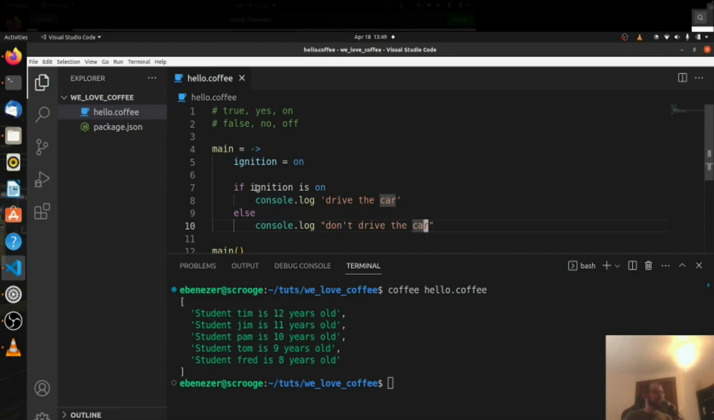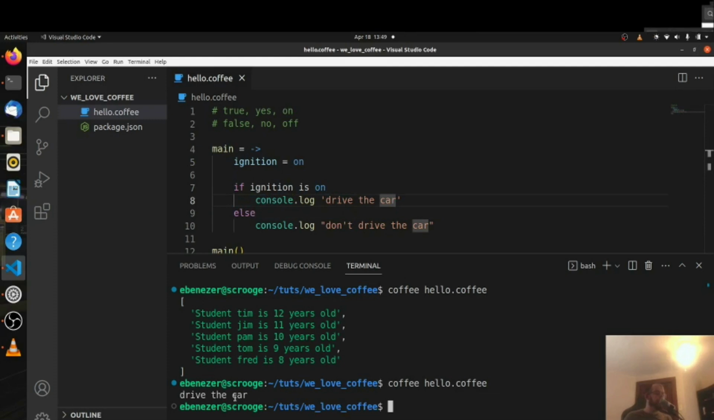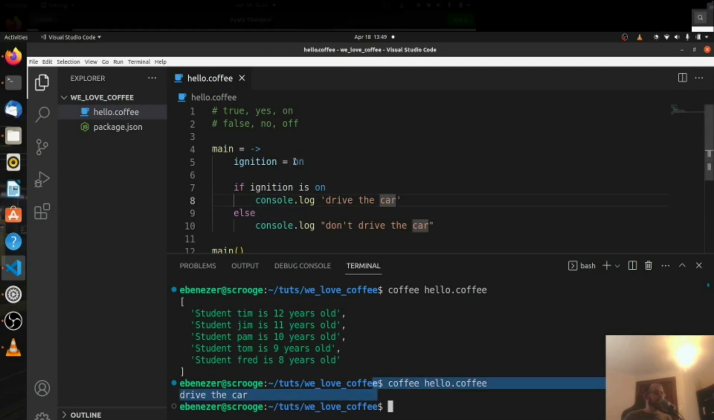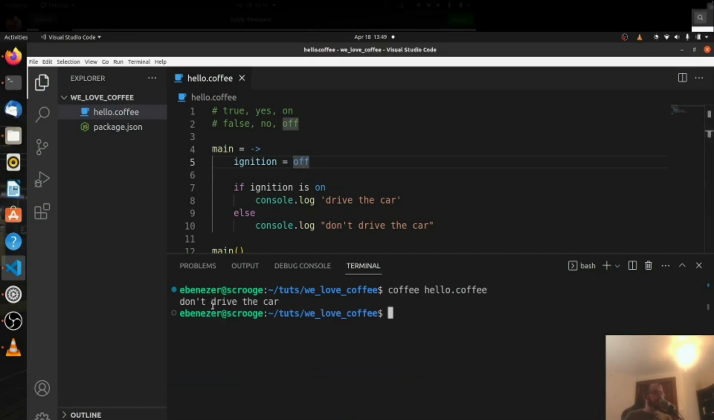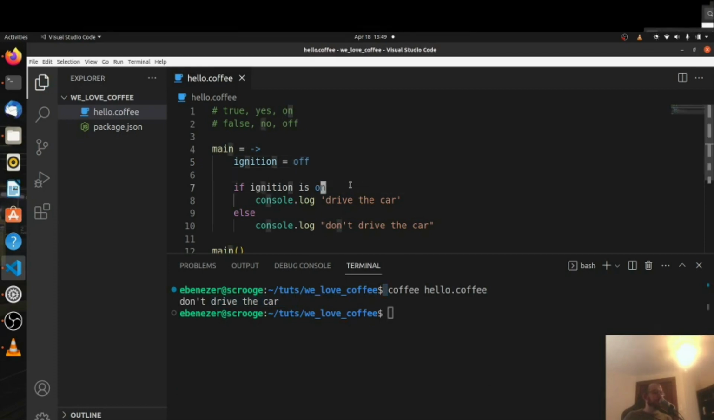So again, I could have just said if ignition because ignition is on and on is true, and I'll show you that in a second. But for now, we'll say if ignition is on. We saved it. Let's run it. And it's on, so we're going to drive the car. If we change this to off, for example, which is equal to false, let's clear it, run it. We can see don't drive the car, so it realized that this is off now, which is false.